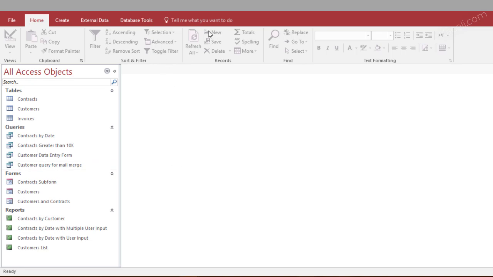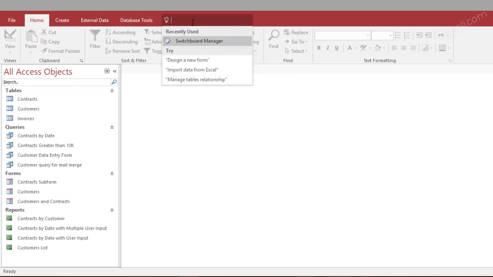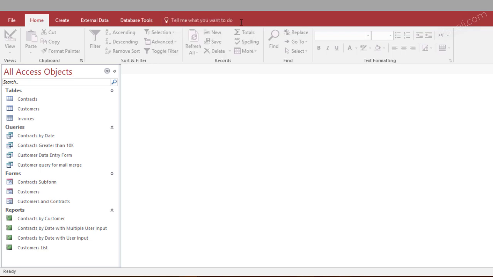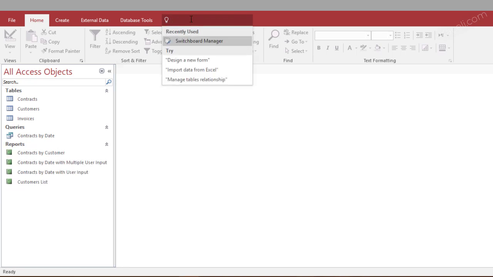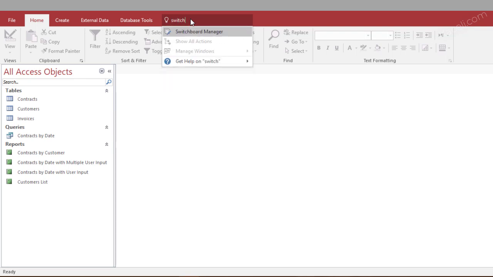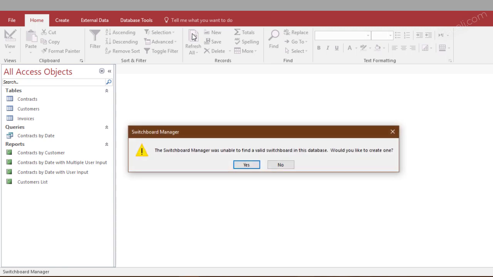Unfortunately, in Access 2016, Microsoft hid that away. So the easiest way to get to the Switchboard Manager is by simply going here under the Tell Me feature, which is this little box right here telling Microsoft Access what you want to do. So we go here on the Tell Me feature and we type switchboard, and then click on Switchboard Manager.